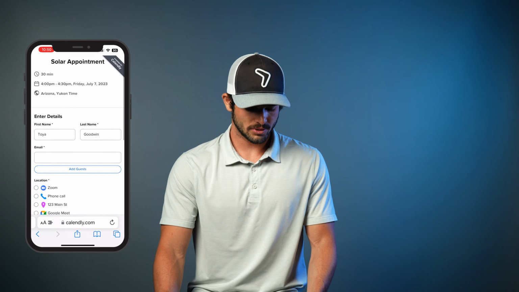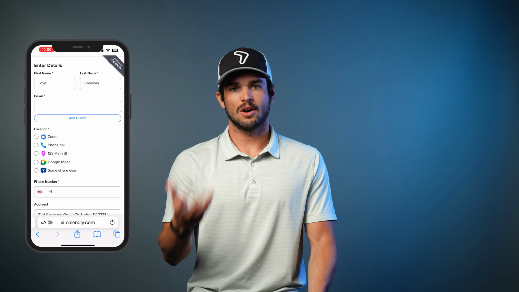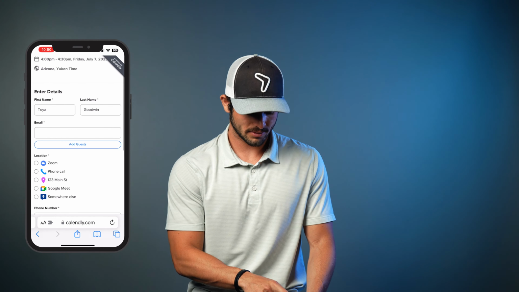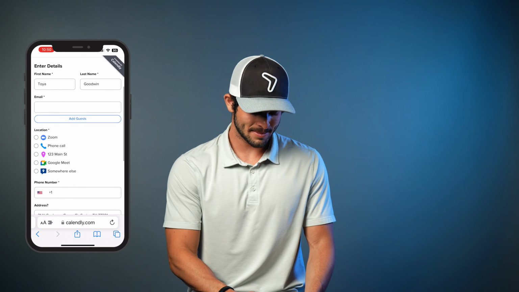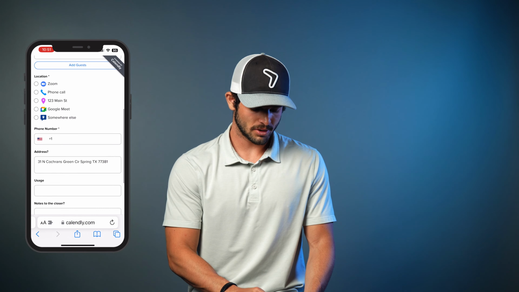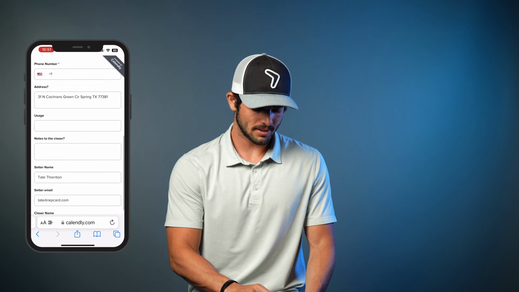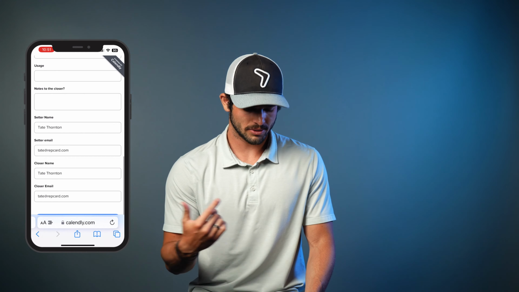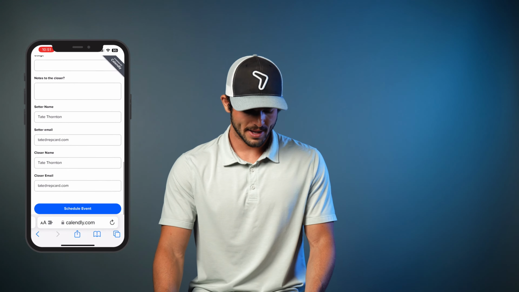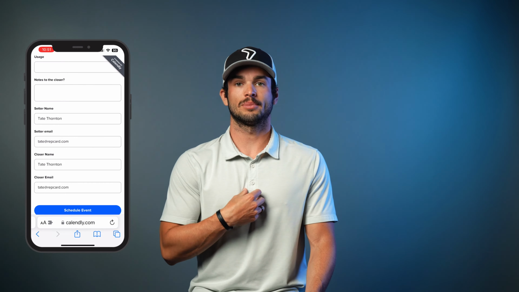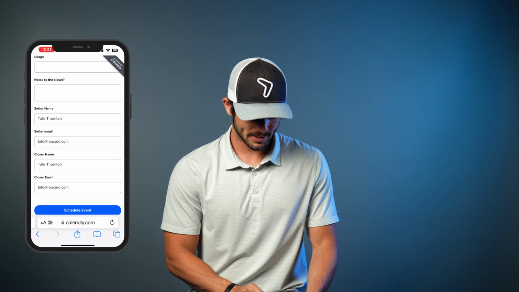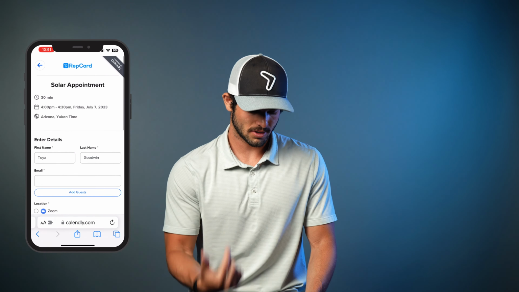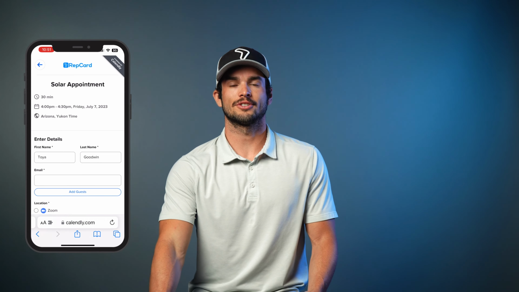Then the integration will go ahead and pre-fill all of these fields that I've set up in my RepCard. So in this case, it would be the homeowner's first and last name. If I had their email or phone number, those would be able to load here, as well as the homeowner's address. You can also have it be their uploaded utility bill or maybe the usage. And then it will put in my contact info as the setter, and it will notify the closer as well as the homeowner once I hit schedule appointment.